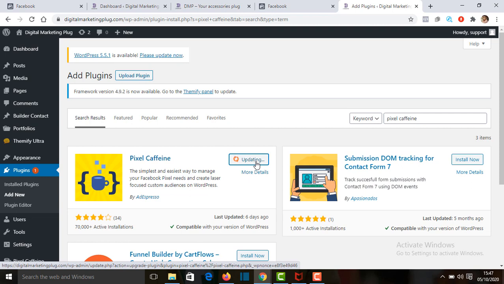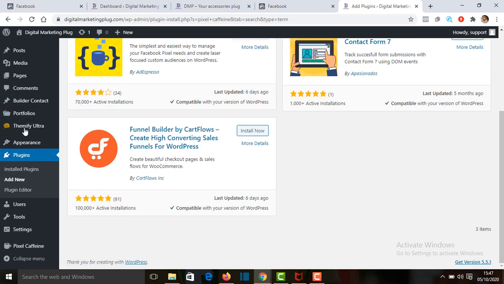So once you've done that, the Pixel Caffeine will display at the bottom of the page. Okay, so you just scroll down, refresh your page, refresh the dashboard, and then go down the page. You're going to see, just like how it's showing in mine, Pixel Caffeine. Now you're going to click on Pixel Caffeine and let it load.